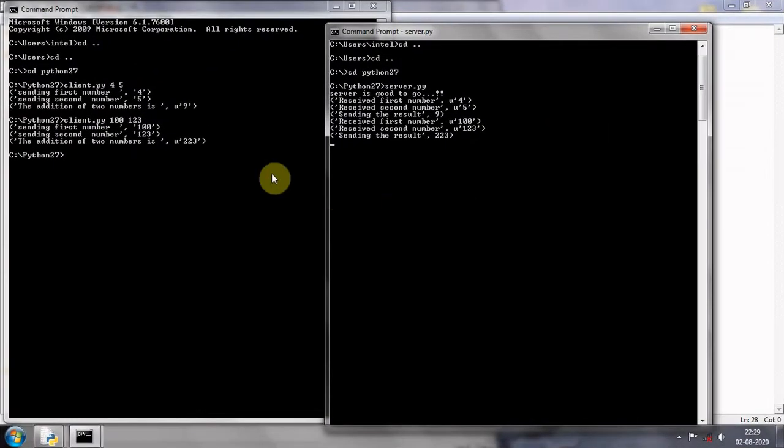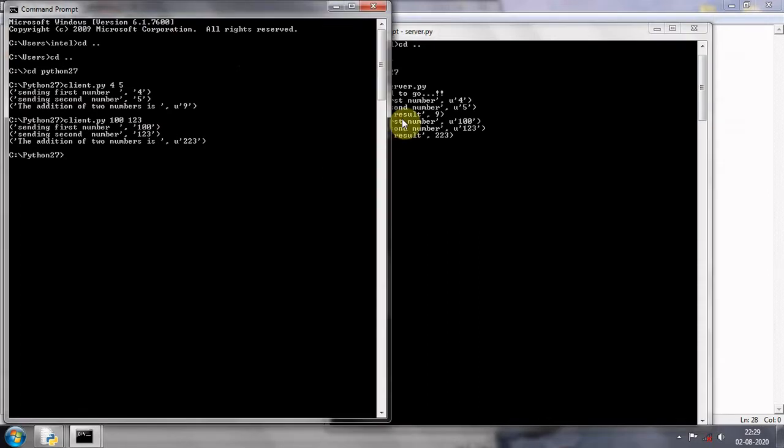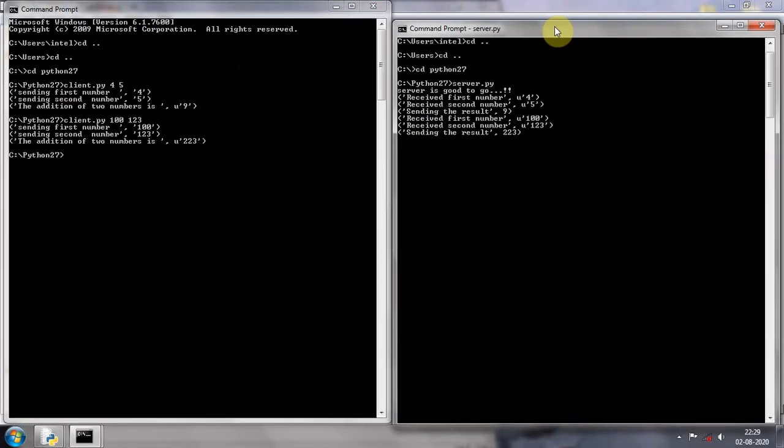So here I have two windows. The first one is for the client and the second one is for the server. So this one is the server, as you can see here, and the first one is the client. Okay, so this is the client window. Let me just take it aside.